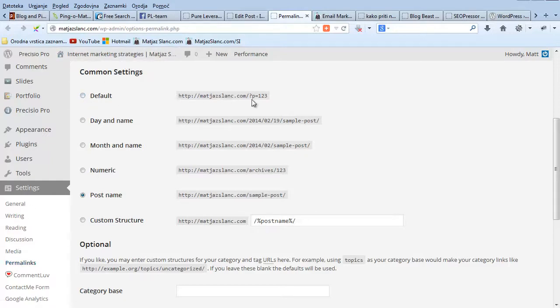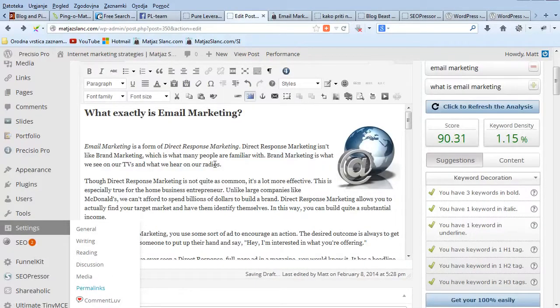Ko boste objavili novi članek, ne bo tukaj ključna beseda, ampak bo recimo, ko bo prvi članek, pisalo P je enako 1. Mi tega nočemo, ker to ni dobro v smislu spletne optimizacije, zato izberemo tukaj post name, ime članka. In potem bo tukaj, kar bomo dali za naslov članka, ponavadi tudi v samem URL-ju. Toliko za intermezzo. Ok, gremo naprej.